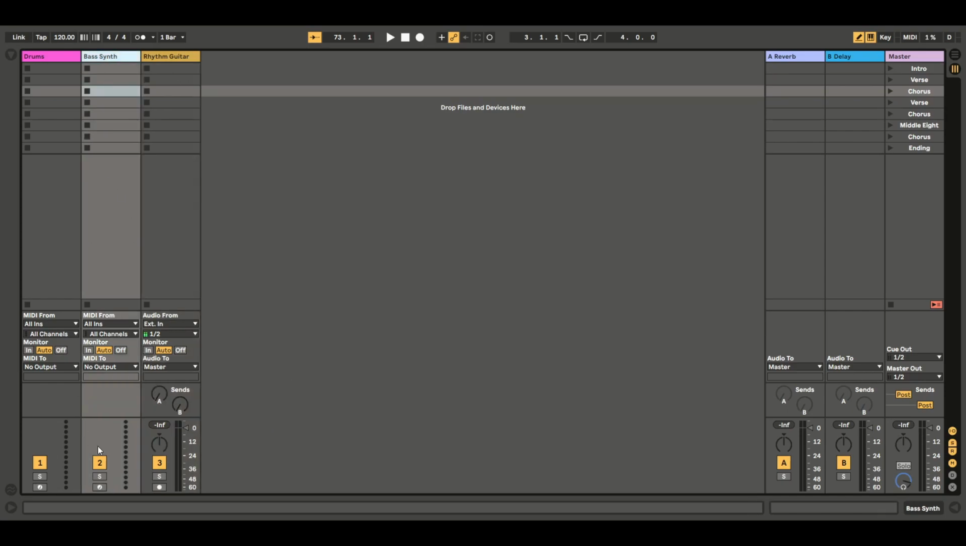You don't have them on the MIDI tracks yet because you haven't dropped an instrument in, so we'll just leave those for the time being. You'll see that they don't have as many features or parameters at the bottom here. But with the audio track, you've got a number of buttons and a number of aspects to it.